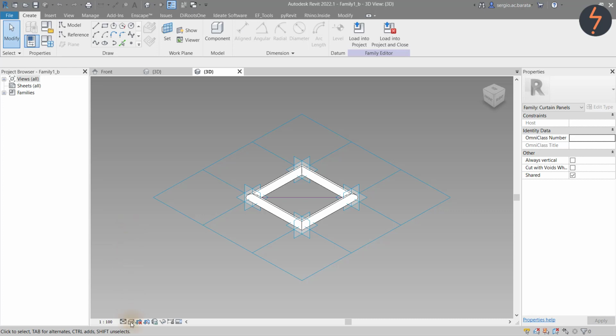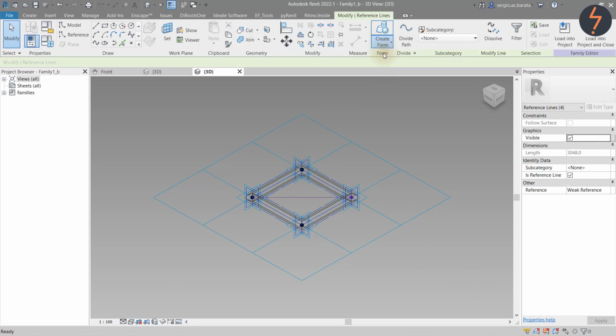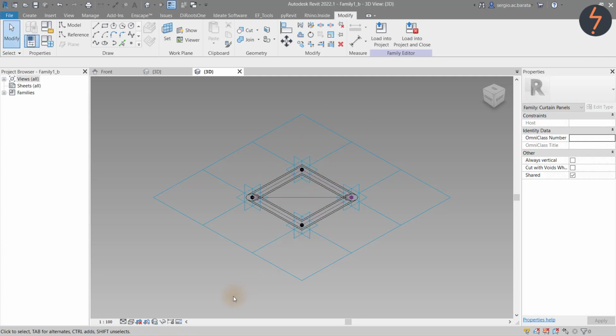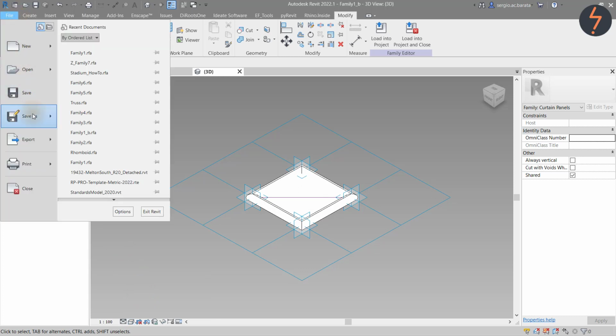Switch to wireframe and deselect the pin icon on the selection tools. Then select the perimeter reference planes and create the form. Pick the option on the right, then toggle the graphics display again to view the result. Then save and load into the host.